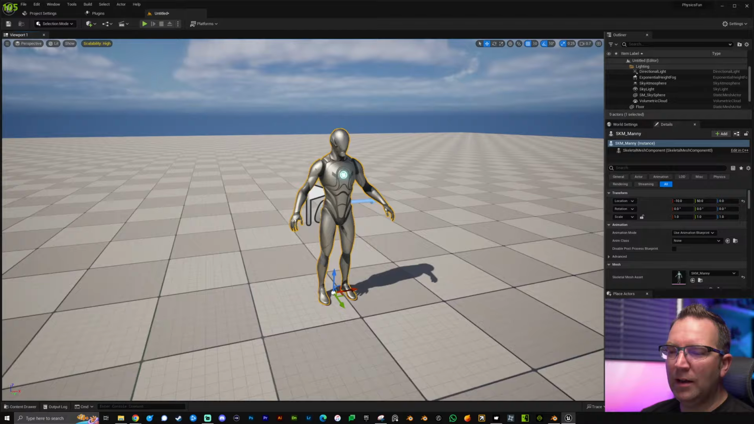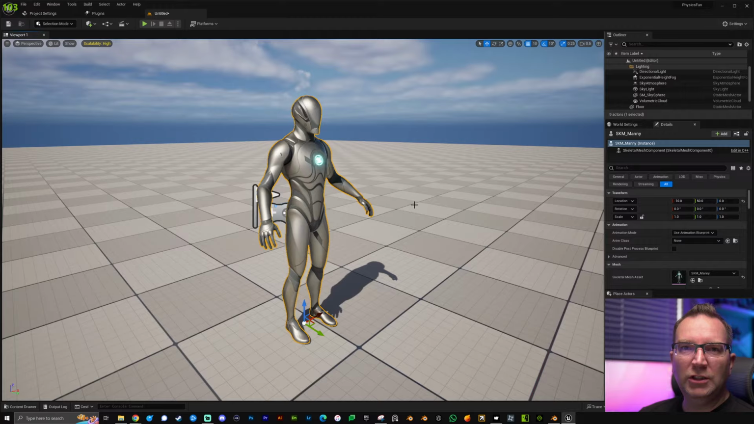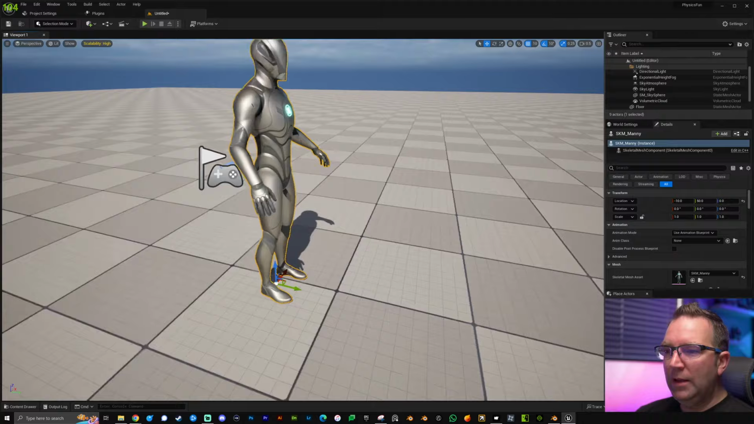But physics is a really cool way to add some cool dynamics, stuff moving, interacting with each other, things breaking. We might even get into fracturing here in a little bit too. So let's jump right in. I've added a few things under the Megascans folder here.